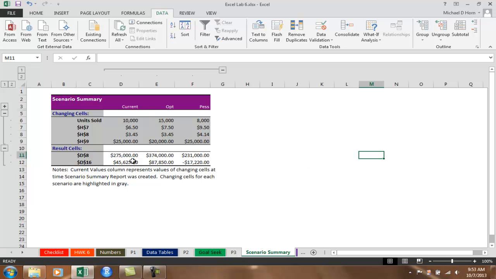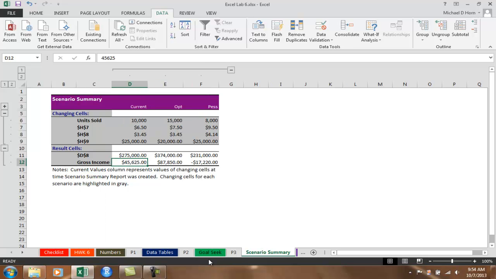And now you can see, okay, here's the current thing. We're making $25,000. No, down here, let's see. What's D16? That's gross income, right? And so on. Okay. So currently we're making $45,000. If we have a really good year, we could go up to $87,000. And if we have a bad year, we could actually end up losing $17,000.